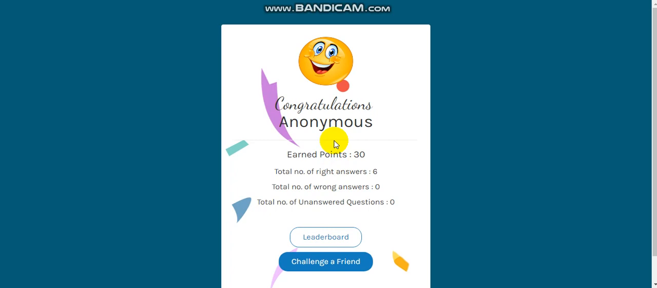So the next thing I can do is, you see end point 30. What it simply means is that I've earned 30 points, but because I'm not logged in, this point is not going to be recorded, okay? It's only going to be added to a user's point that is actually logged in. So if I was logged in, 30 points would be added to my already existing point.